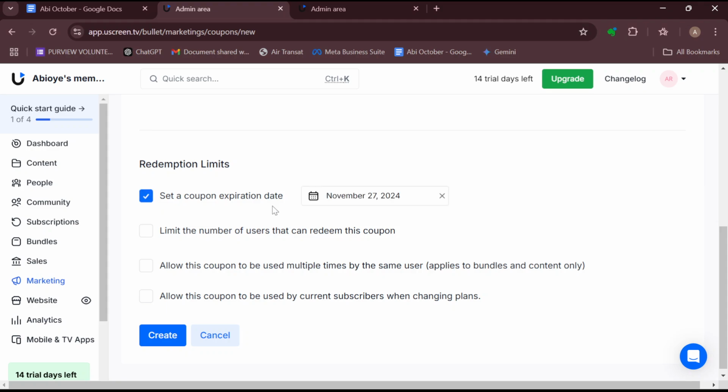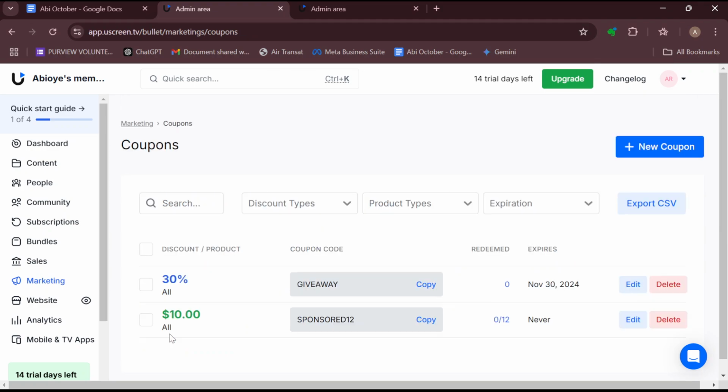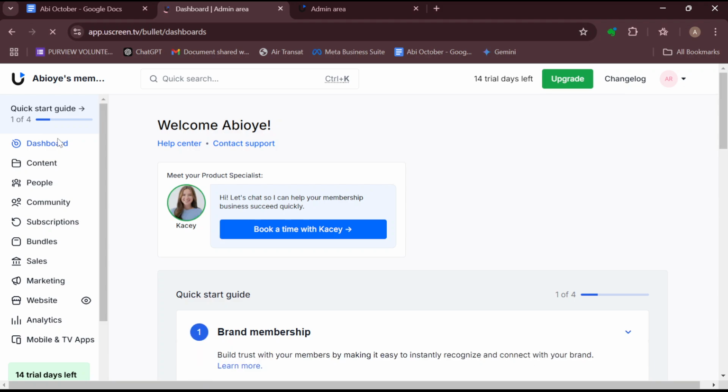For me, I will select set a date, and I'm just going to set a date right away and click on create, and then there you have it. You have your coupon ready. So this is how you can add or create coupons on Uscreen. You can see it's easy, so ensure you utilize that feature today.